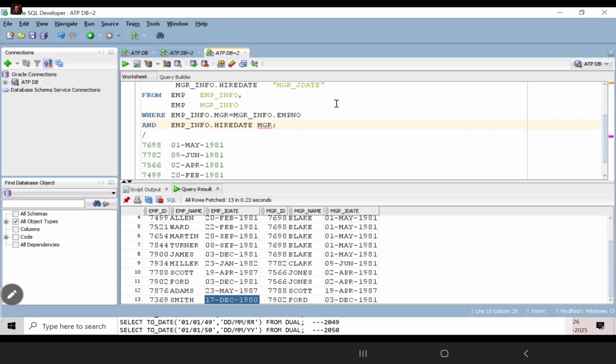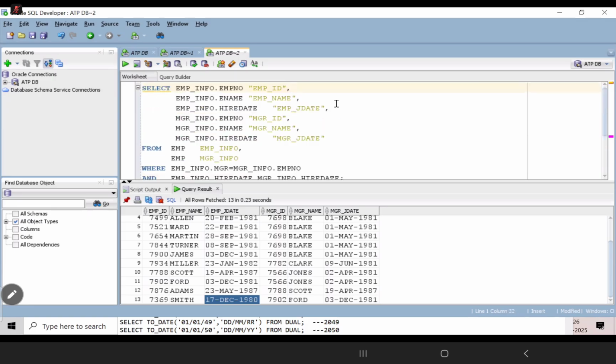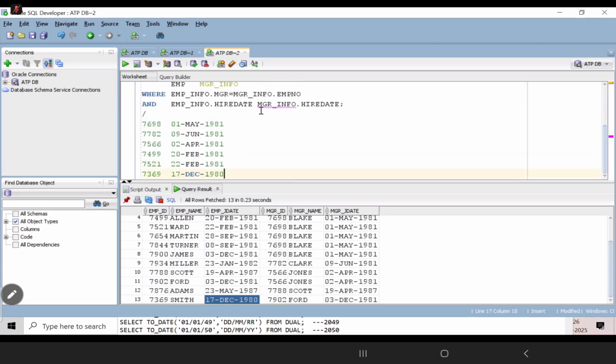Manager info. What condition do we need to write? Less than or greater than, which symbol do we need to write here? Greater than. If you are comparing dates for seniority, you give less than only. Now run the query.